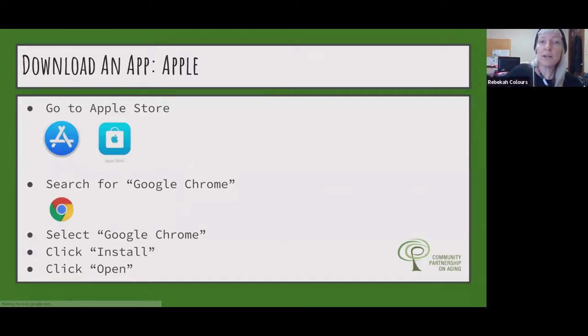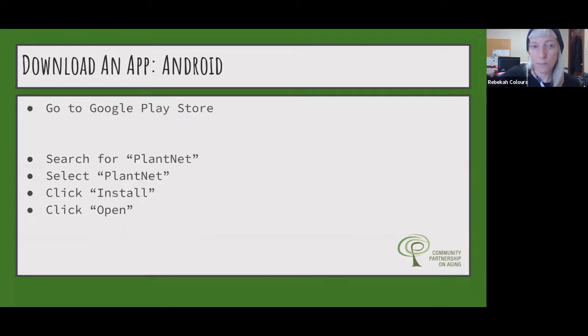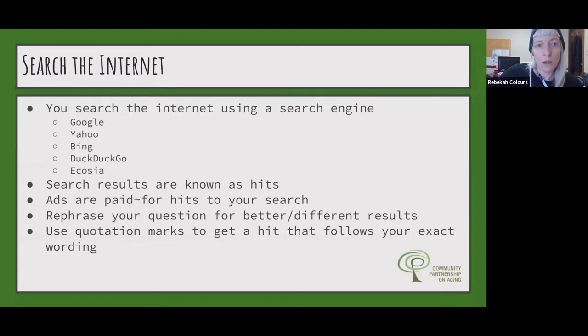This is our task for today, actually downloading an app. I have the directions here for Apple, and then on the next slide for Android. I'm going to skip over it now. We'll come back to it as an activity after we go through the rest. Some people may already know how to do this, and if you want to just dip out rather than sit through, I want to give that option.